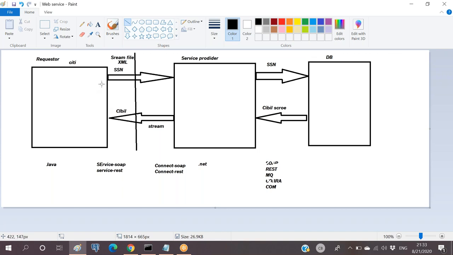And in order to go through this process, we have to create some connect rules. These are for the connect rules, and this will be for the service rules. The same stream file, the same XML file, will be considered as a stream in this case, and it will be considered as a parse in the other case, and vice versa here.